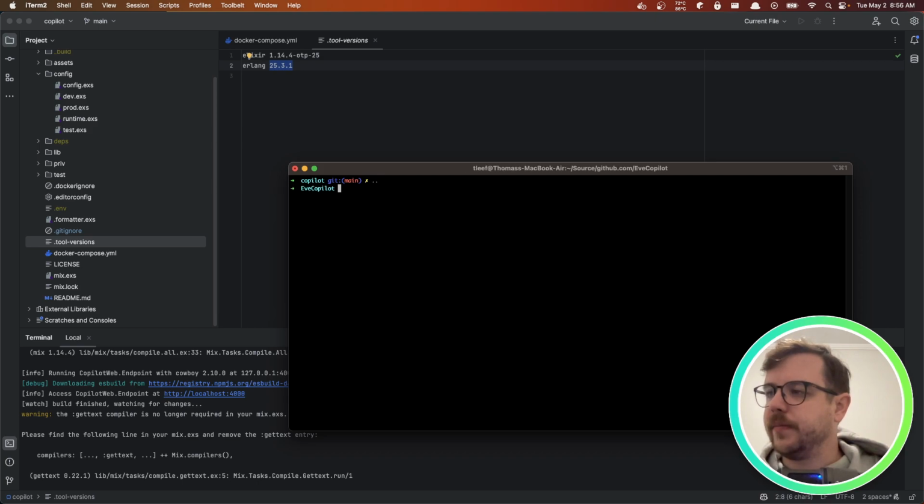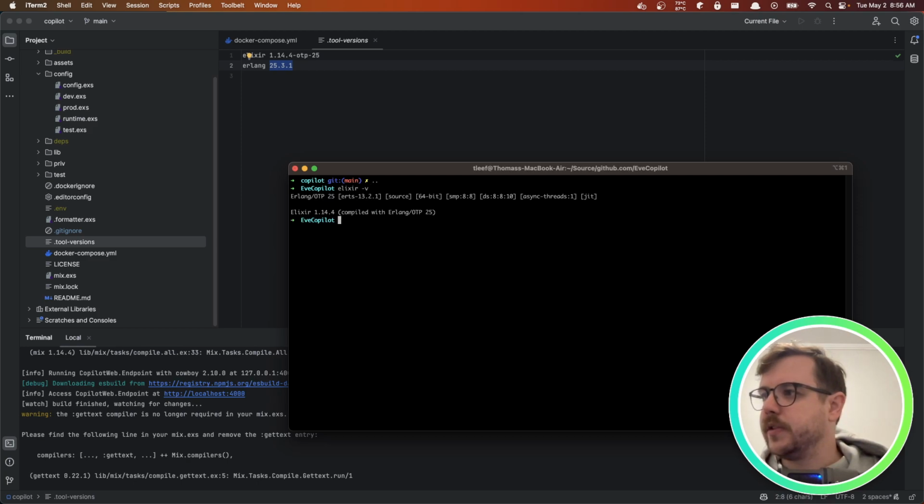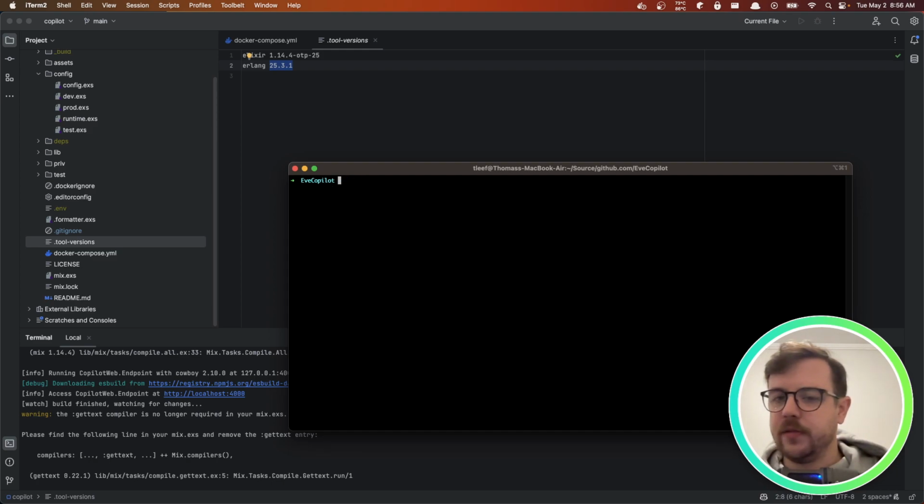Alright, so we're gonna cd up one directory here and try. Well, alright, first we're gonna just double check the version of Elixir that we're on here. So you can see we're on Elixir 14.4, Erlang 25. That's good. That's what we want to see.